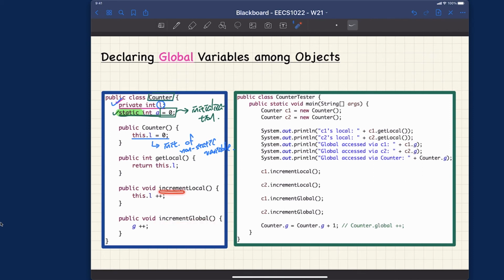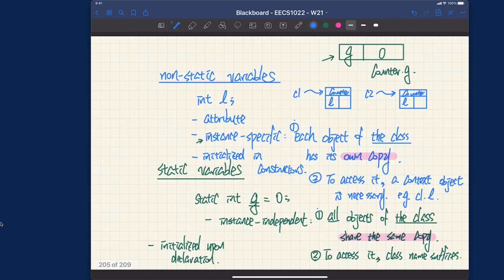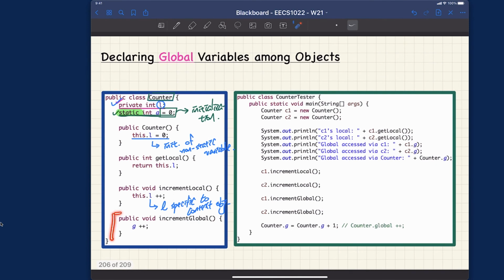When I say increment local, I simply say context object.l. So you can think about this as the L specific to the context object. For example, if I say C1.incrementLocal, in that case, I'm really talking about modifying L for C1. If I say C2.incrementLocal, I'm going to modify L for C2 for sure, right? On the other hand, if you look at this particular mutator, incrementGlobal over here, I simply say G++. If you say this.G++, it will be compilable.